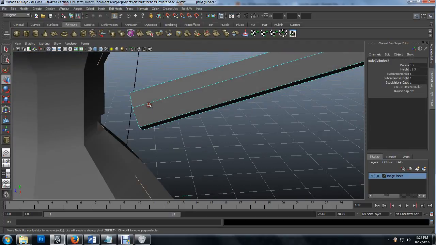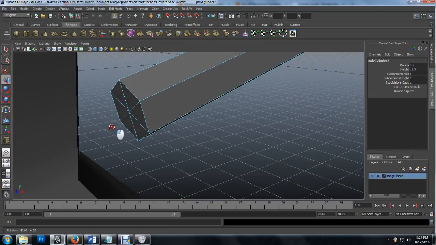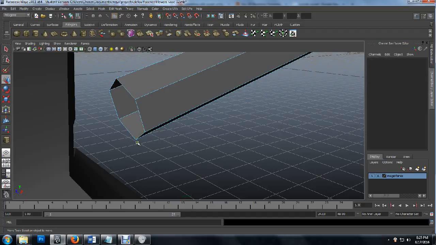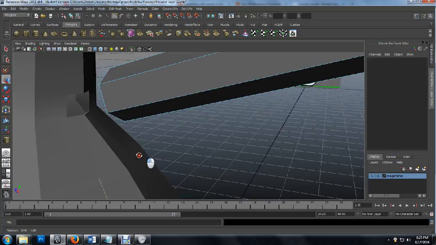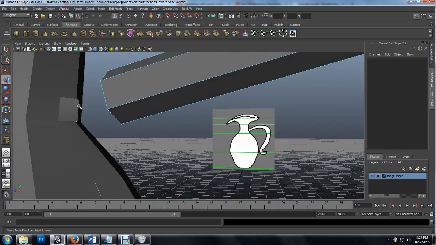Now to attach this to here, I'm going to have to do some fancy sewing. Before that, I want to make sure I get rid of these internal faces. So I'm going to take this guy, this one, this one, this one, this one, and this one, these 6, and I'm going to cut them off. So delete those off. And the reason I'm cutting those out is we don't want any faces on the inside as we connect this.